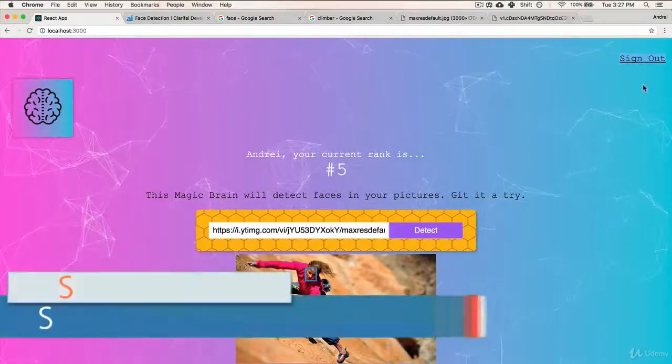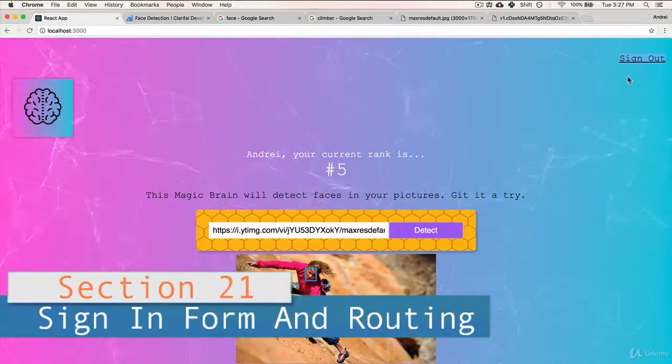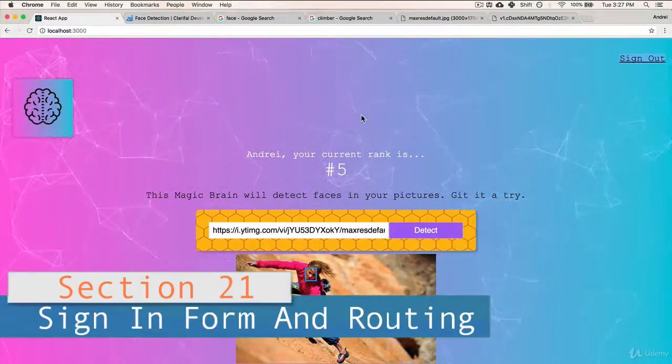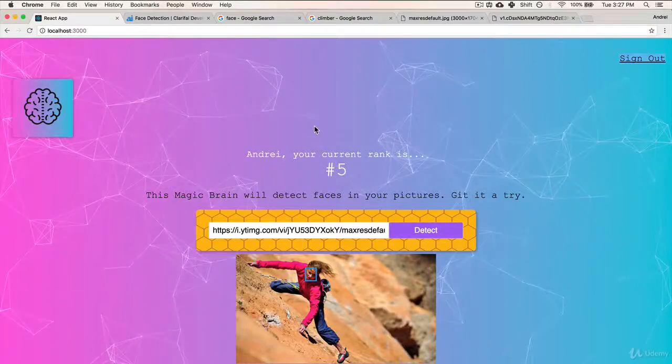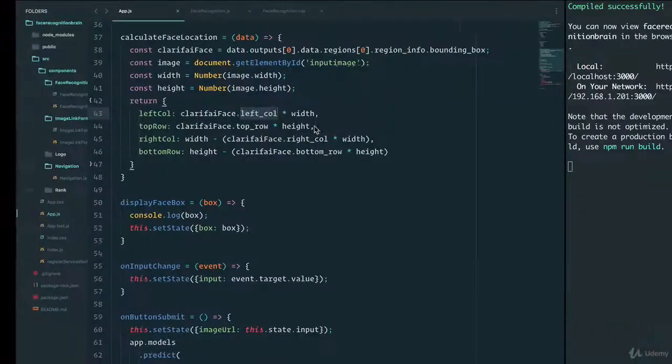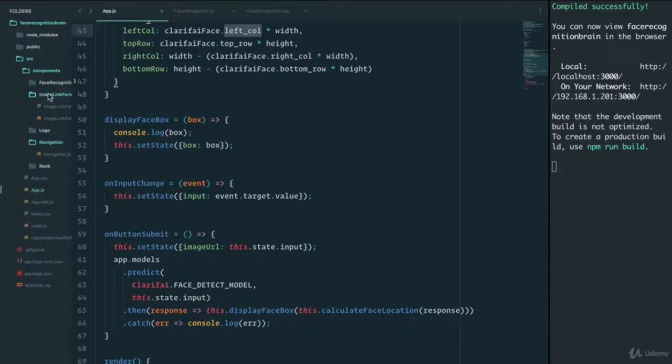Welcome back. It's time to create a sign-in form and maybe even a registration form because for new users, you want to register them. So let's work on that. We first want to perhaps create a sign-in and a registration component.